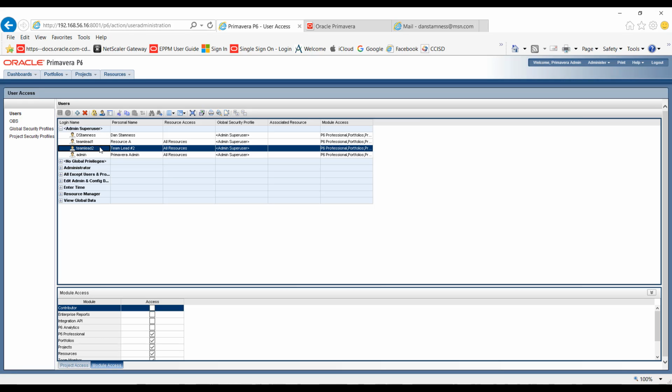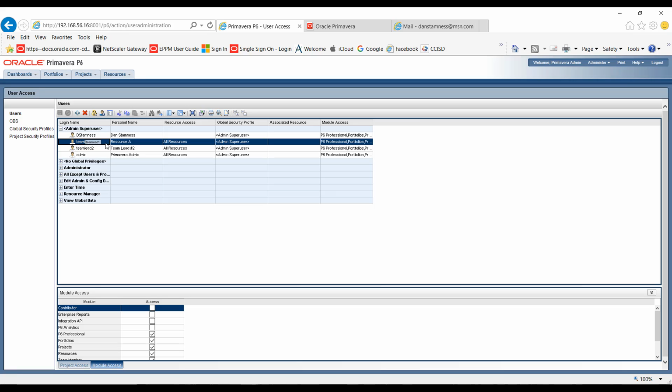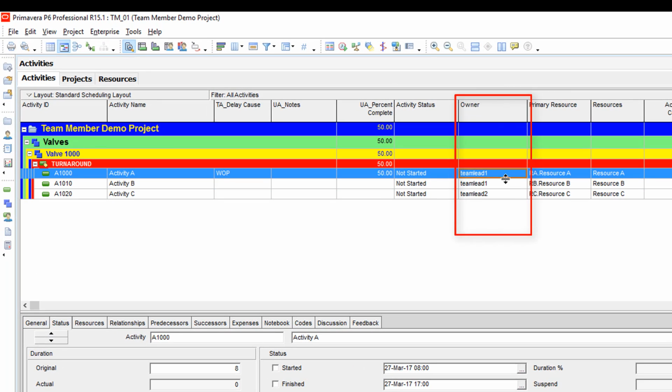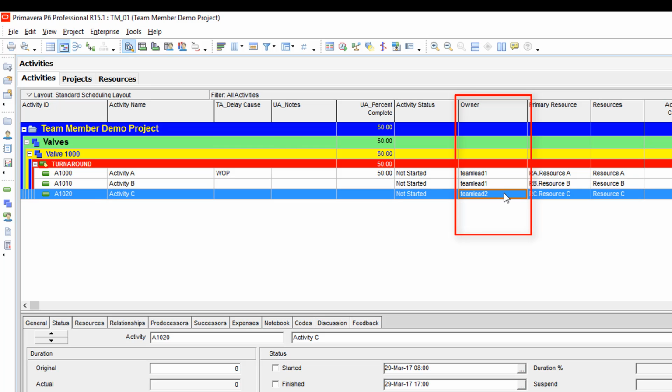So we're just going to use activity codes in the end and filters, and we're going to set the owner on each activity. So it's important, like I was mentioning earlier, that the owner field within P6 needs to be populated. This is the primary code that is needed to make sure that the activities show up in a particular supervisor's or team lead's team member view.